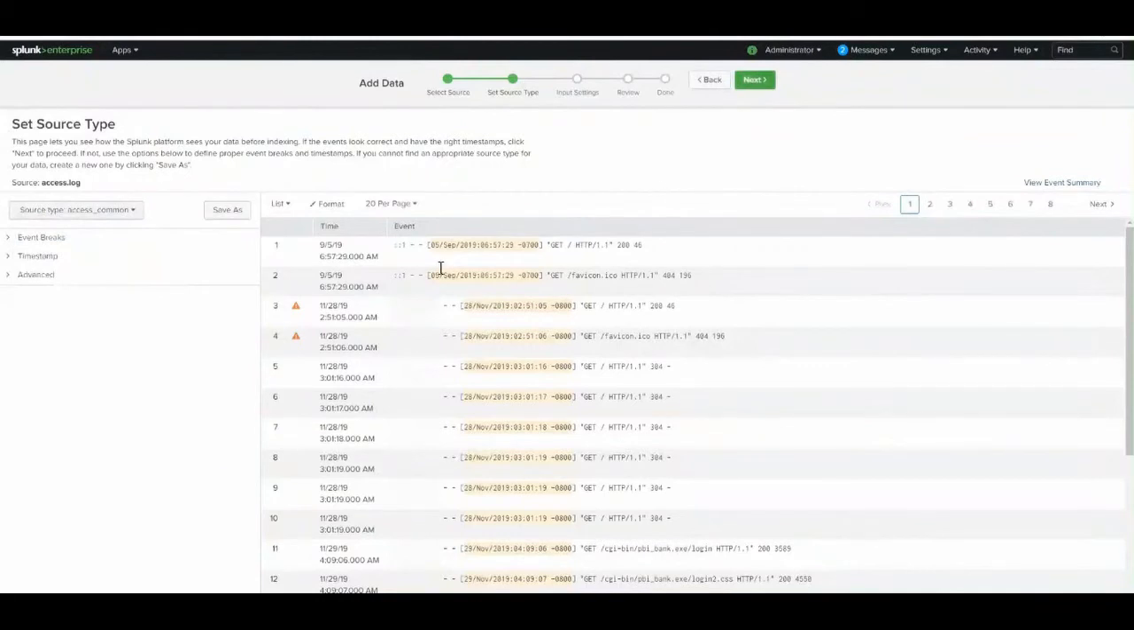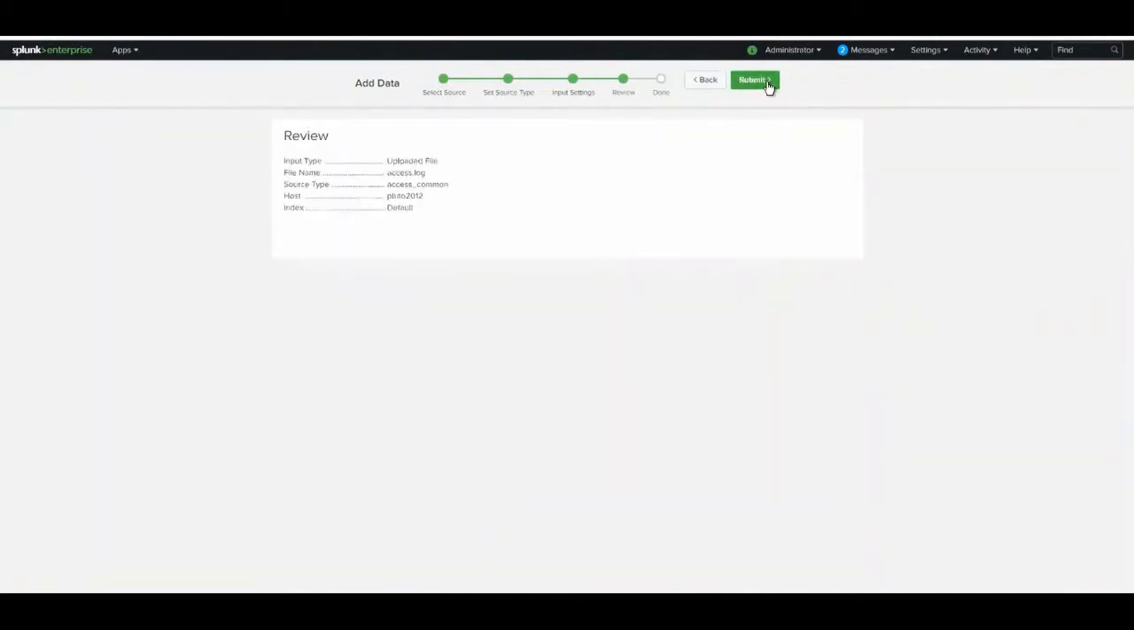This is the preview of the logs generated in access.log. Just click on next. We can review what kind of host and what kind of index we are using, and what kind of values we will see in our logs. After that, click on review. These are all the details of my file: my file name is access.log, the source type is this, and it is running on this and this. Just click on submit.